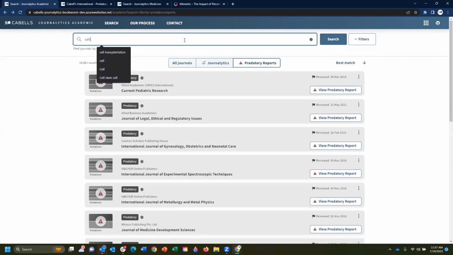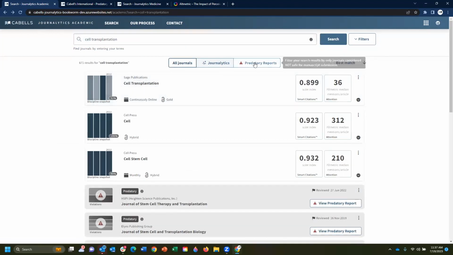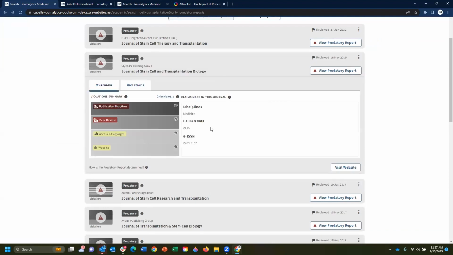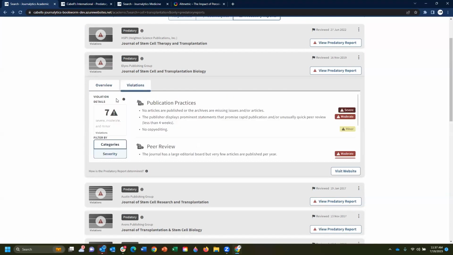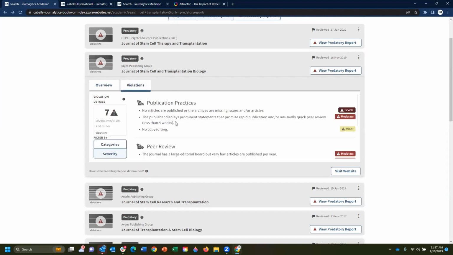I want to stay within our searches so I don't keep jumping around. I'll keep us within Cell Transplantation, to add a little context to what we're doing. If we want to learn more, we can click on this violations tab. Here we have our overview, which gives us the categories and the number of violations. Here we can get a better sense.